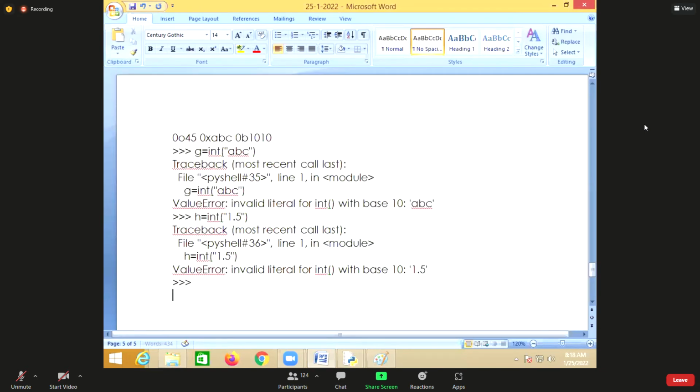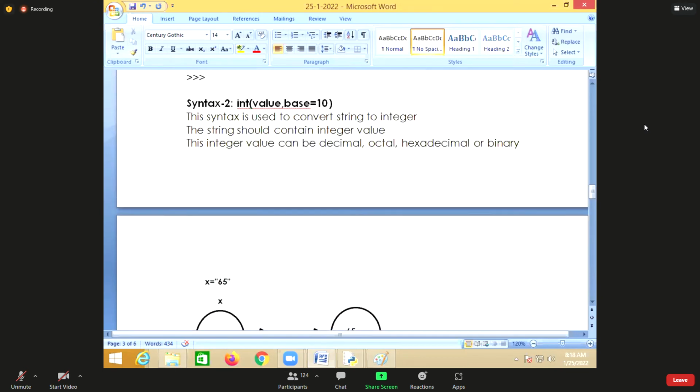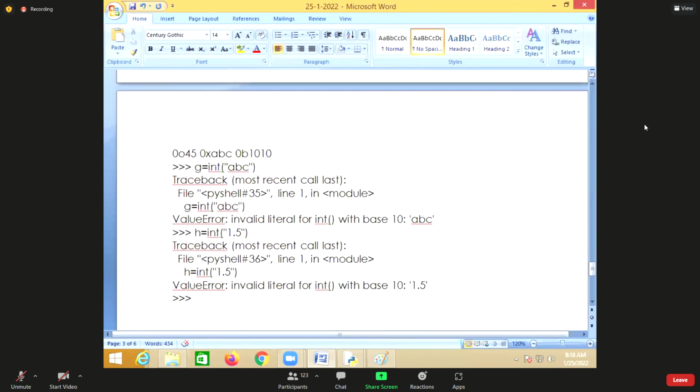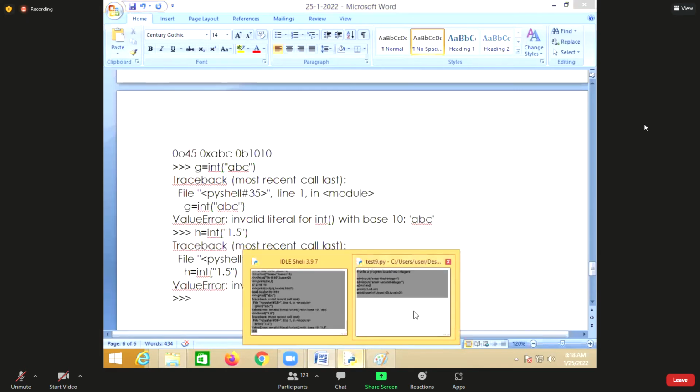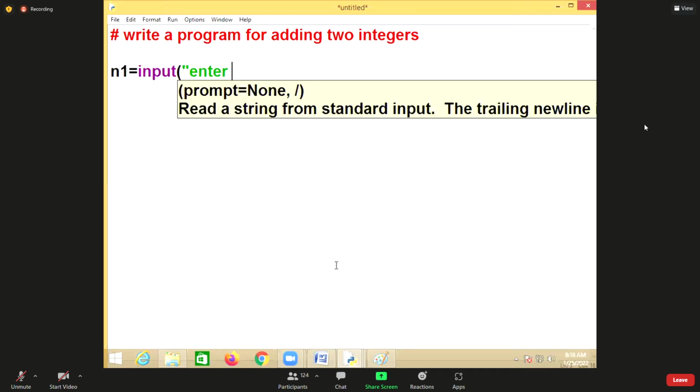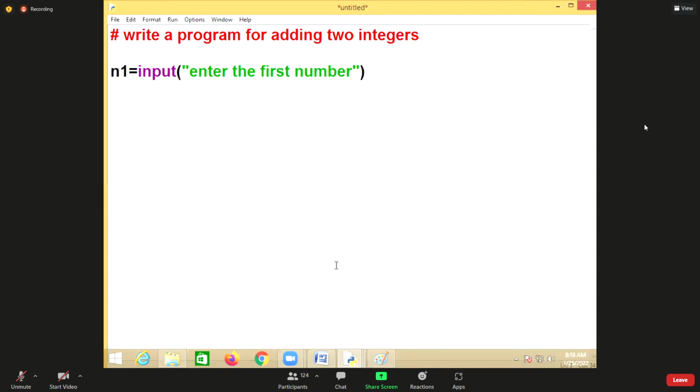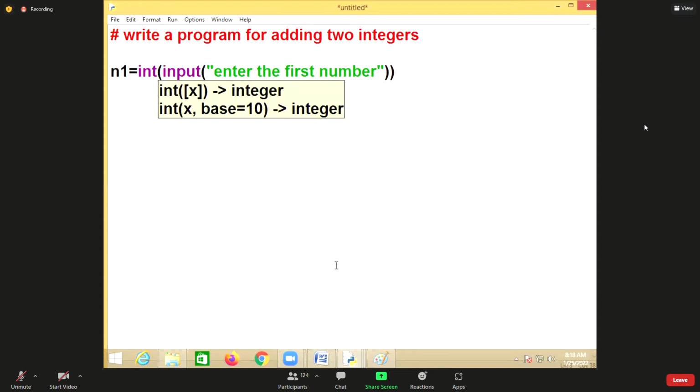For example, write a program for adding two integers. So I input the value of n1. But the input function reads the value as which type? String type. And whatever value is input, I convert that input value into integer type.